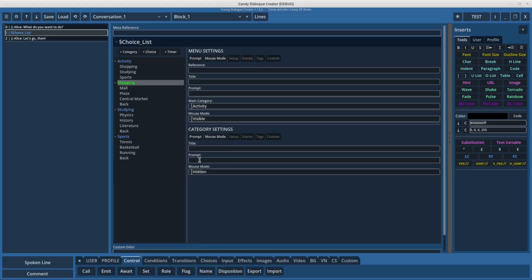So the important thing to note here is that when you change to a different category, when you navigate to a different category, the category's mouse mode is activated. Okay, so that's something that you need to remember. You can change the mouse mode when you change to another category.